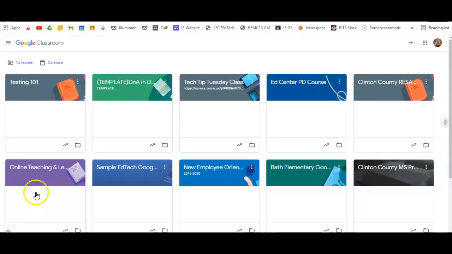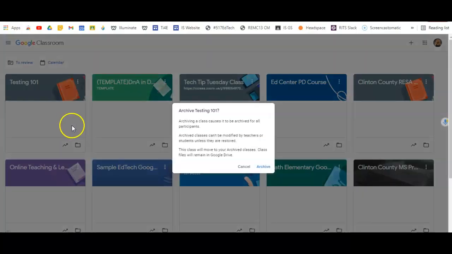So if I go into my Google Classroom as the teacher, I can see all of my various classes that I'm the instructor for, and to archive a class, I simply go to the class and click the little 3 dots or the snowman, and I select archive, and it's going to basically explain to me what it's doing. Archiving a class causes it to be archived for all participants. Archived classes can't be modified by teachers or students unless they're restored. This class will move to your archived class. Class files will remain in Google Drive.